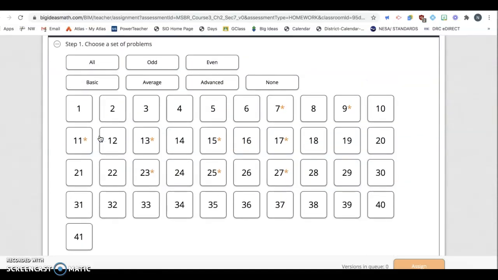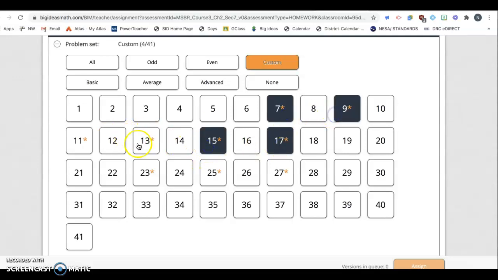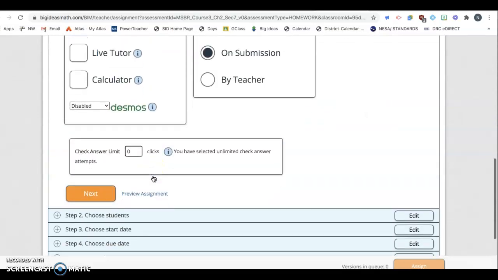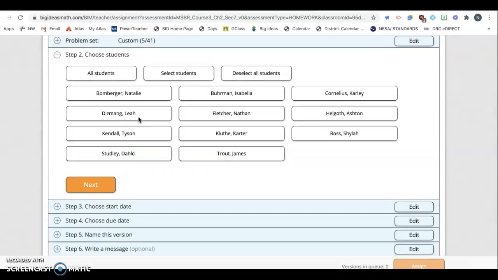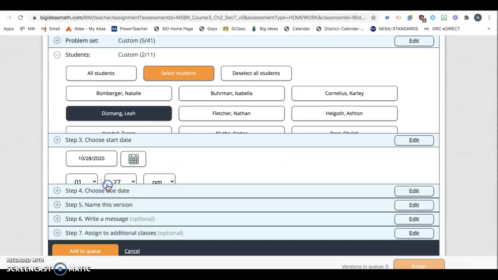I go on to the basic part, and I pick the 2 they got from the teacher's manual, and then just 2 more to make 5. And then I click Live Tutor Calculator by teacher. I still give them 3 chances. Then when I choose my students, I just pick my SPED students. So I gave you a list of those. So I would do Leah and James.